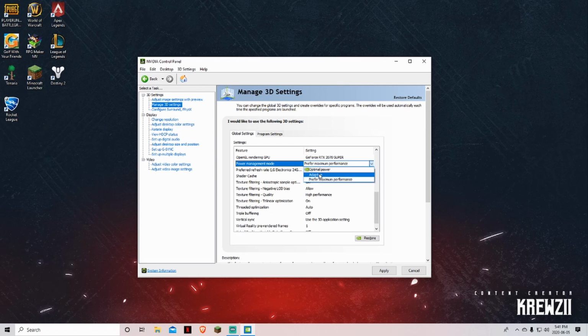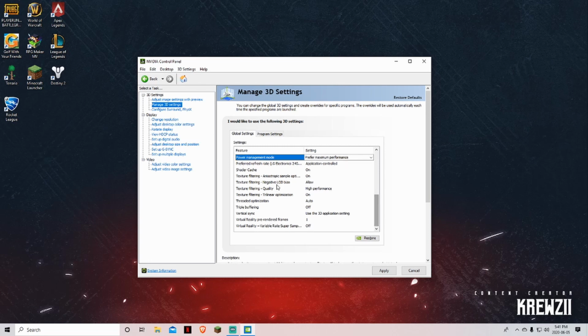It is going to set as optimal power, so you just switch that over to performance. The refresh rate, just do application controlled again. Shader cache, we're going to leave that on. Texture filtering, we're going to leave that on as well. The LOD bias, we're just going to set that to allow.